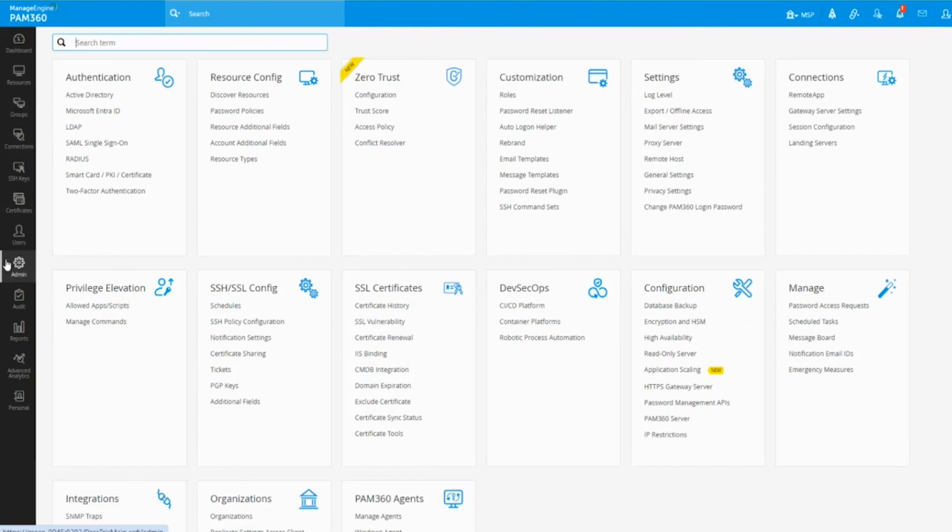In addition to this, we also have a password reset plugin feature that will enable you to add your own implementation class and enforce password reset on resources that are not supported by PAM 360 out of the box. So let's say legacy resources or in-house applications, if you do not have any means to connect to the resource and do a reset, then you can achieve that with the help of particular scripts, and you can write your own implementation class and just configure that within the application.